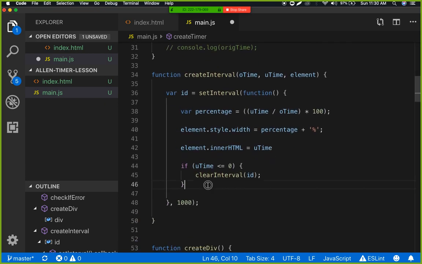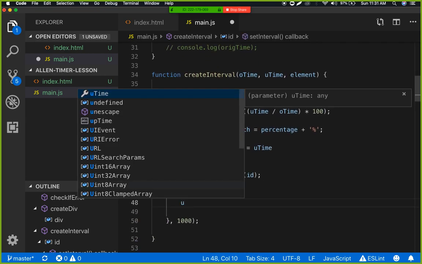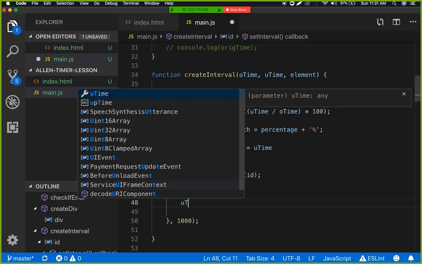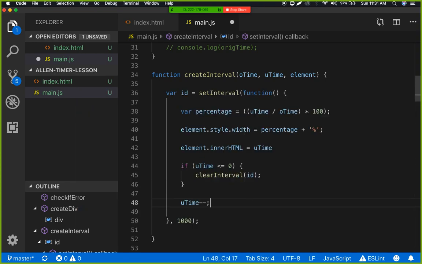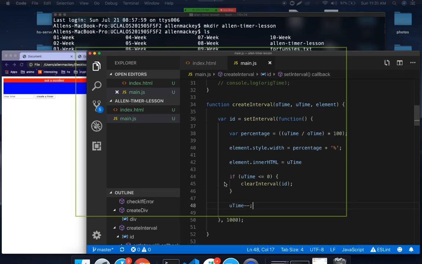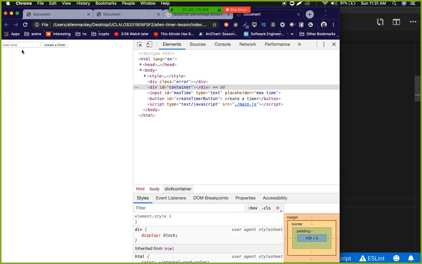One thing that I am missing is the updated time. So U time minus. I want to decrement it every second, right? Now when we refresh, put in 10 seconds. Look at that, it's decrementing.